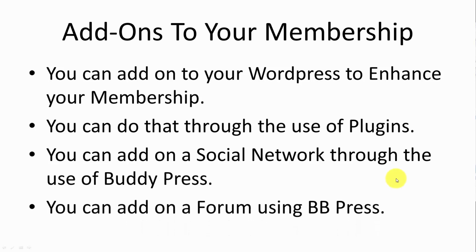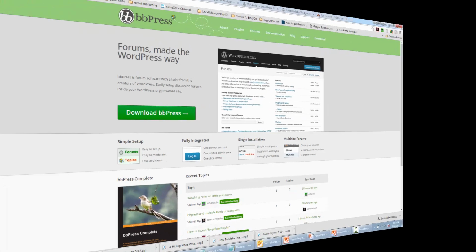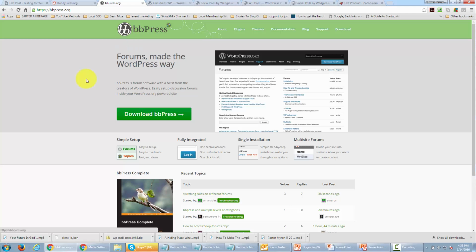Now, another way that you can add on to your WordPress installation is to add a forum using bbPress. Now with bbPress, you'll go to bbpress.org and you'll be able to download the plugin. And while setting up your forum is going to be a lot of work, it is fairly easy to get bbPress installed and actually work with the categories to get your forum the way that you actually want it.